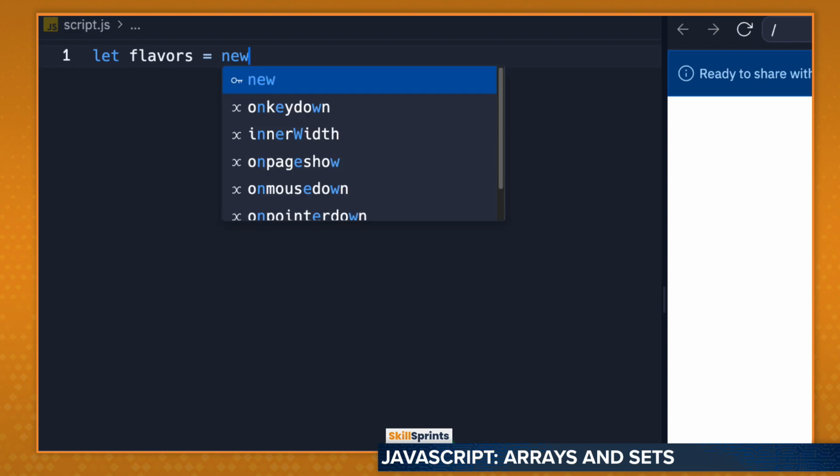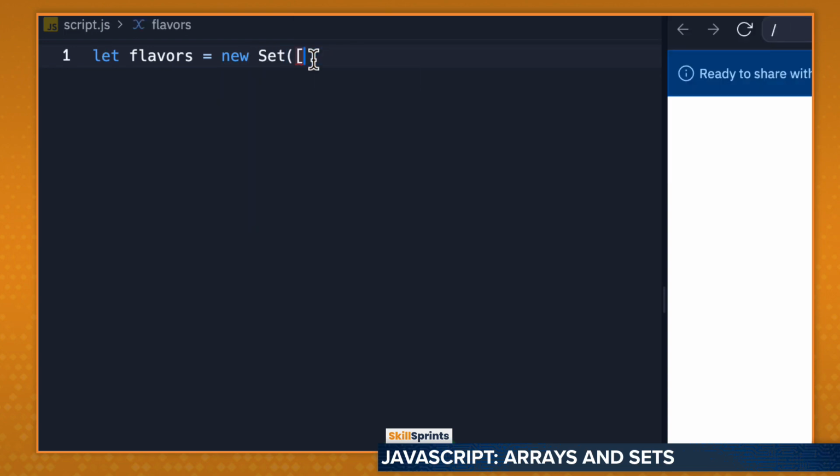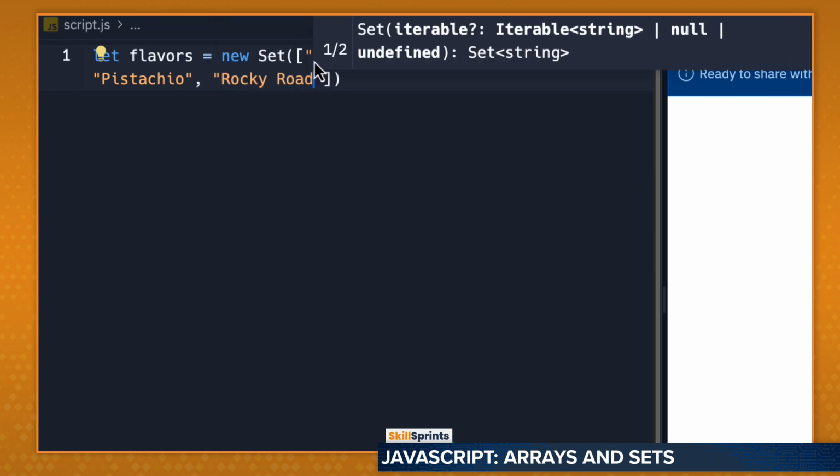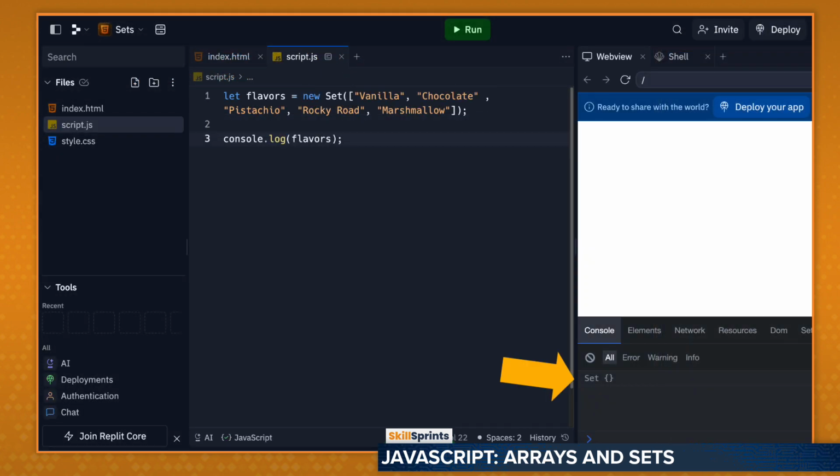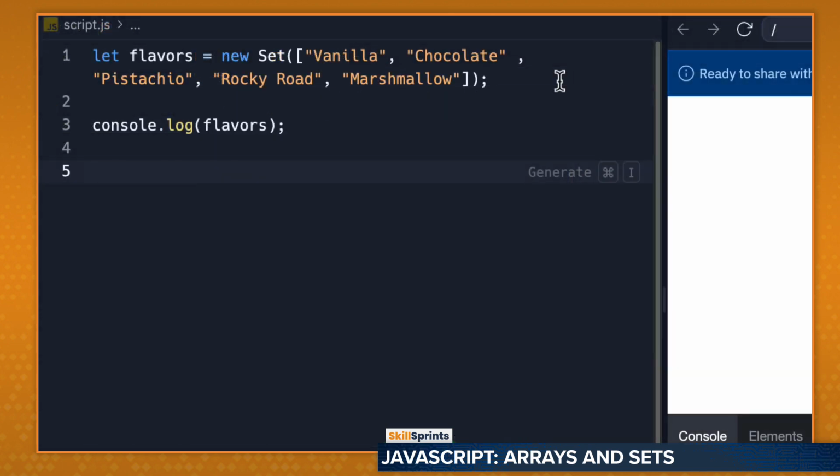Let flavors equal new set. The syntax here is a little bit confusing because we have hard brackets inside of parentheses. But now I can put my unique values. And there I've declared my set called flavors. Let's console log out the flavors set and see what result we get. And notice we just get set. It doesn't identify the members of the set, but we know we have a set stored in memory. I can add members to the set with the add command.